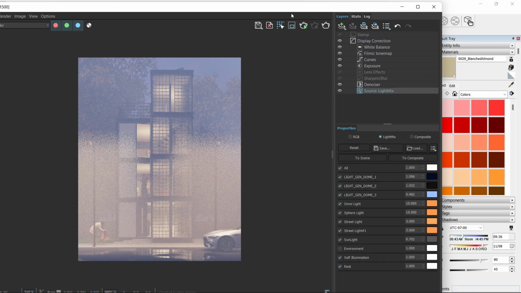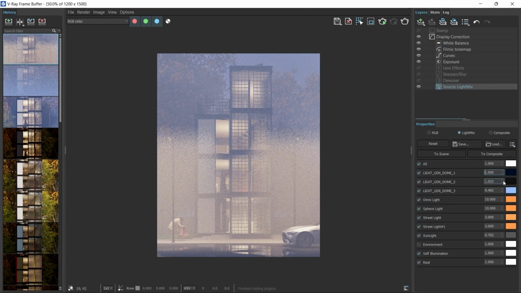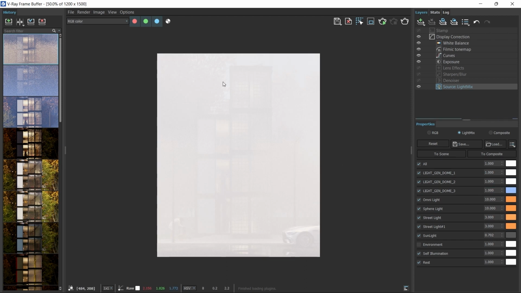So if I go to source light mix and sort of make all of these normal, you can see that there's a lot of fog in the scene. And that's the reason why the render came out too noisy. So we'll have to increase the distance of the fog or environmental fog from the camera.